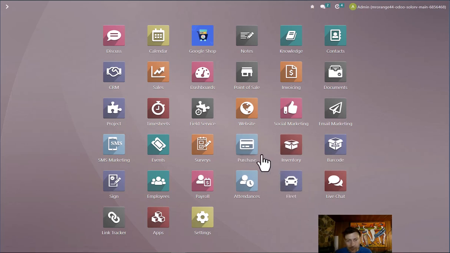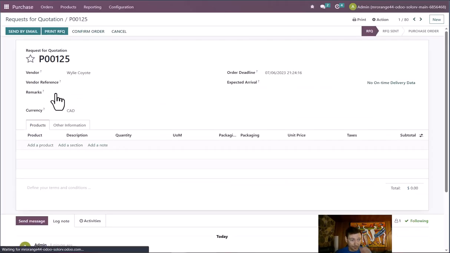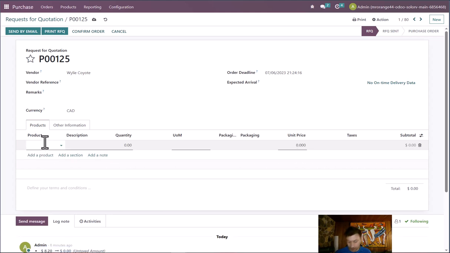So let's open up purchase. And I think I've got a sample here to try out for a purchase order. So we're going to add that product, 862408.